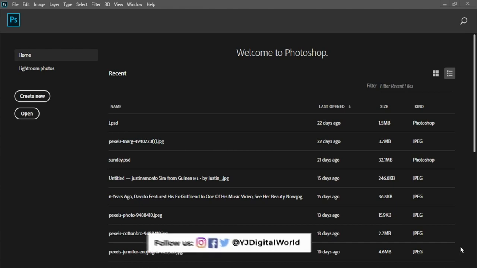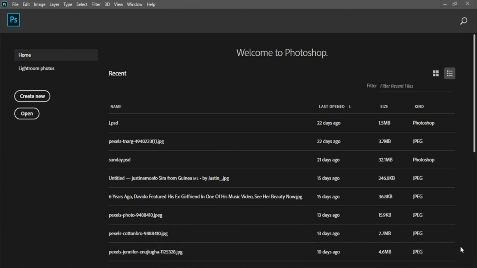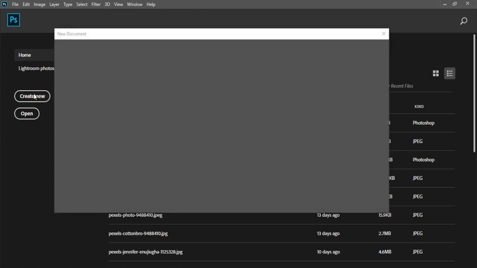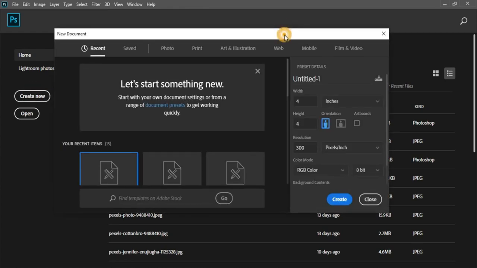So in doing this, I'll be making use of Photoshop 2020. So let's get into it. Firstly, I'll have to create a new workspace for this project, so I'll click on create new, and in the create new document panel that comes up, I'll be calling this Divanite. That should be the name of the project.